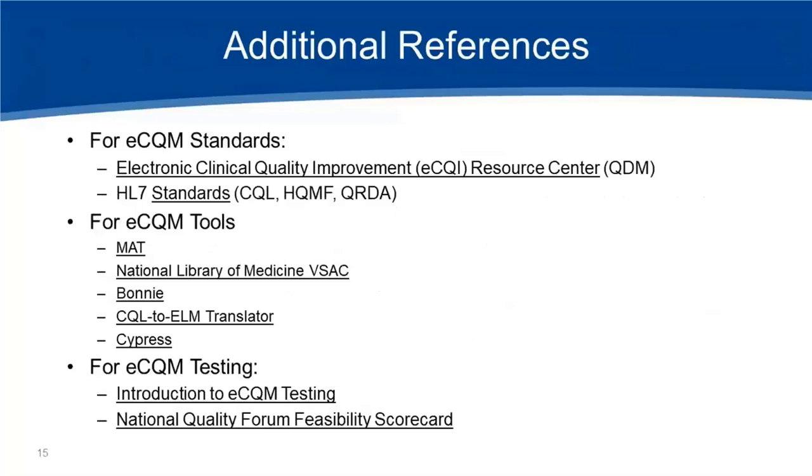So I know that this has been a very dense presentation with a lot of information specific to eCQM. So I just wanted to make sure that you were aware of the resources that were available to you besides those listed here. As I mentioned, the eCQI Resource Center is an enormous resource that's very navigable, that will link you to information about all of the things that I referenced today. If you're interested in learning more about the specific HL7 standards, so QRDA, HQMF, and CQL, you can go to the HL7 page, which is linked here, but there's also descriptive information on the eCQI Resource Center about all of those things.